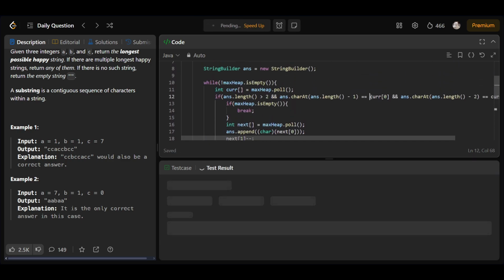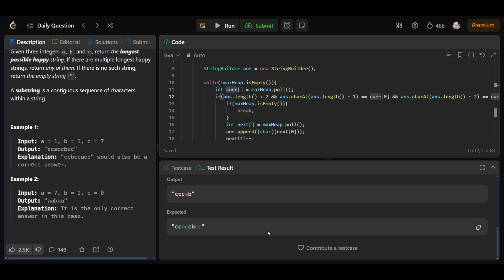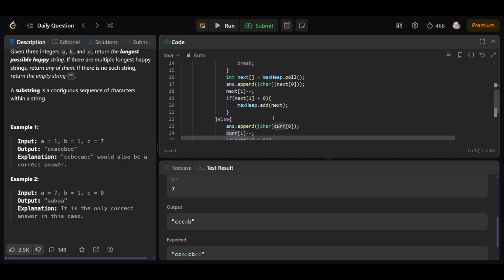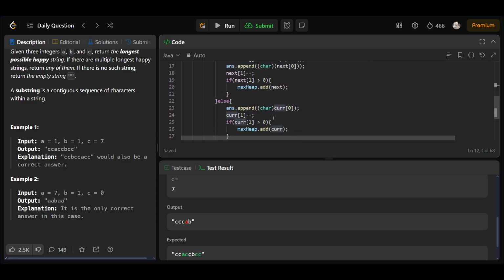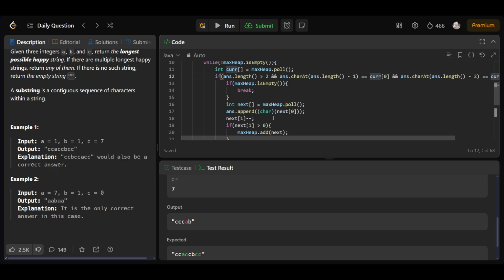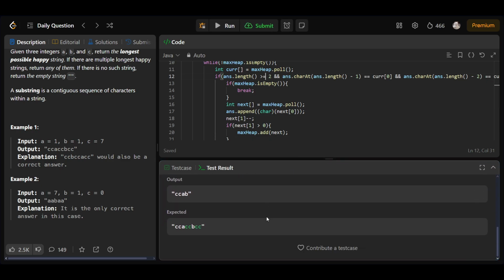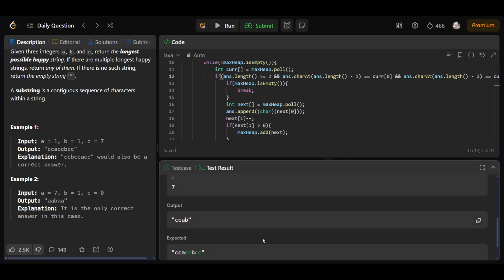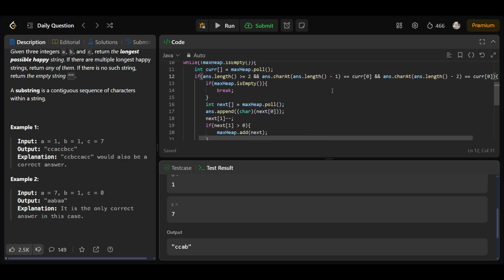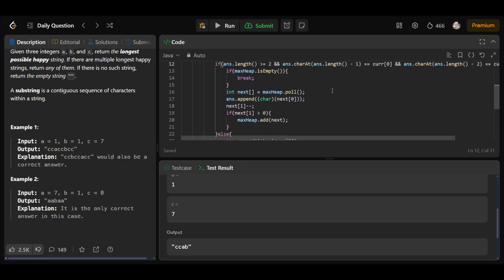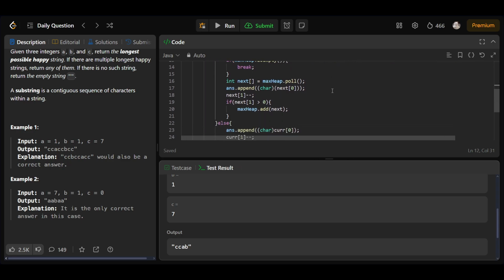I wish I don't have to add a check for it here. Still wrong. I must have made some mistakes. So current 0, current 1. Oh, here it should be greater than or equal to 2. Still wrong. Answer dot length minus 2 is equal to. Okay, if maxheap is empty, then I'll have to break before the next poll.